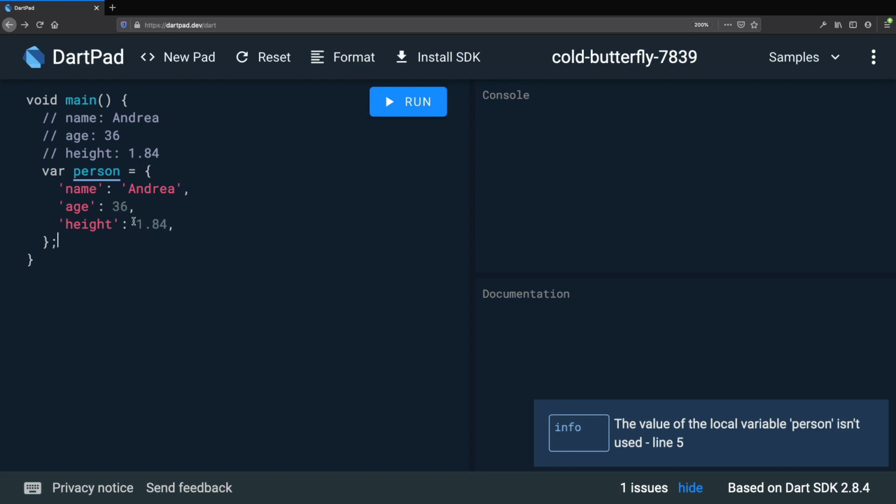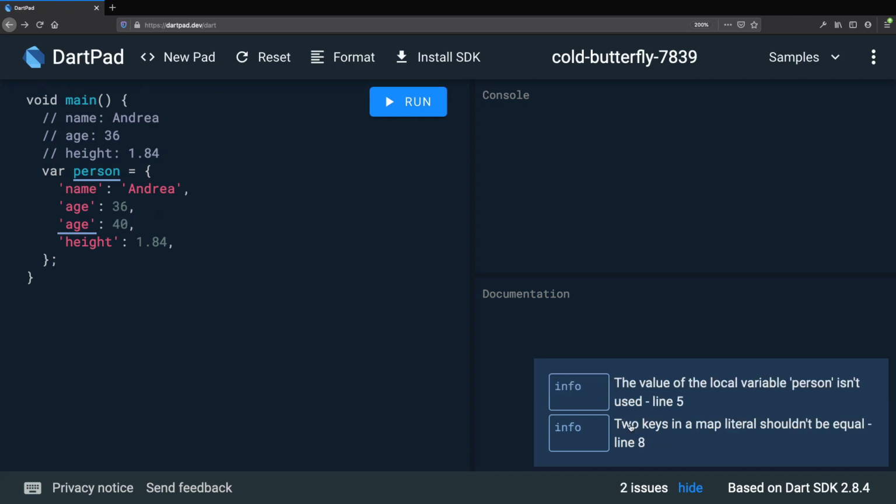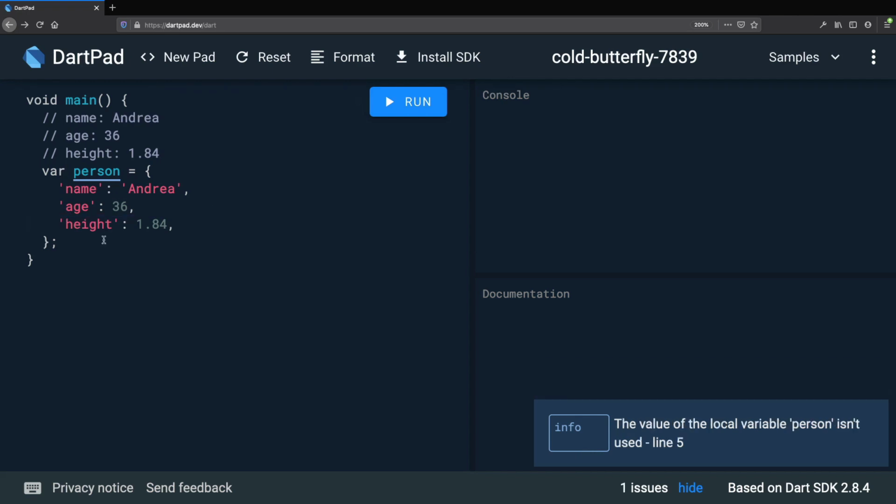And the important thing here is that these keys should be unique. And if we try to add another age key with a value of 40, then Dartpad tells us that two keys in a map literal shouldn't be equal. And while this is not an error in itself, it only makes sense to have unique keys. So this is how we can define a map.